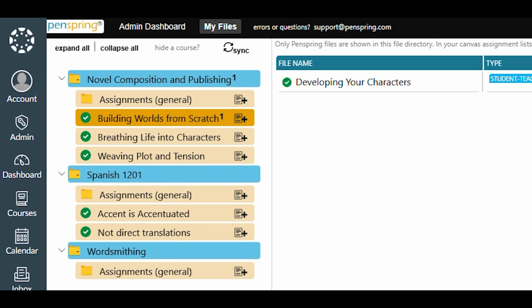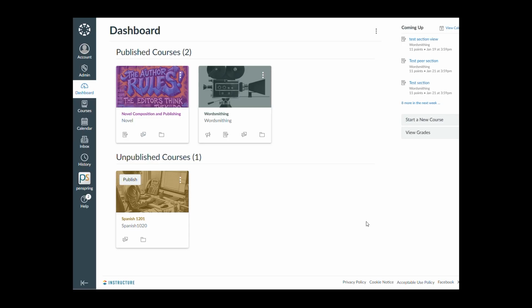Regarding the syncing of modules and courses into Penspring, when you click on the left main panel Penspring button, we have found an infrequent but possible scenario where a course will not sync up into Penspring as expected. Let me take you to the Canvas view.